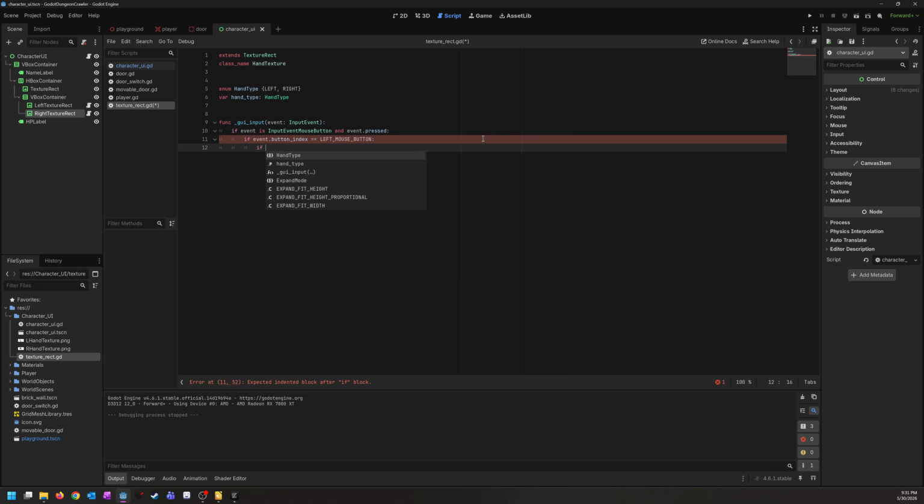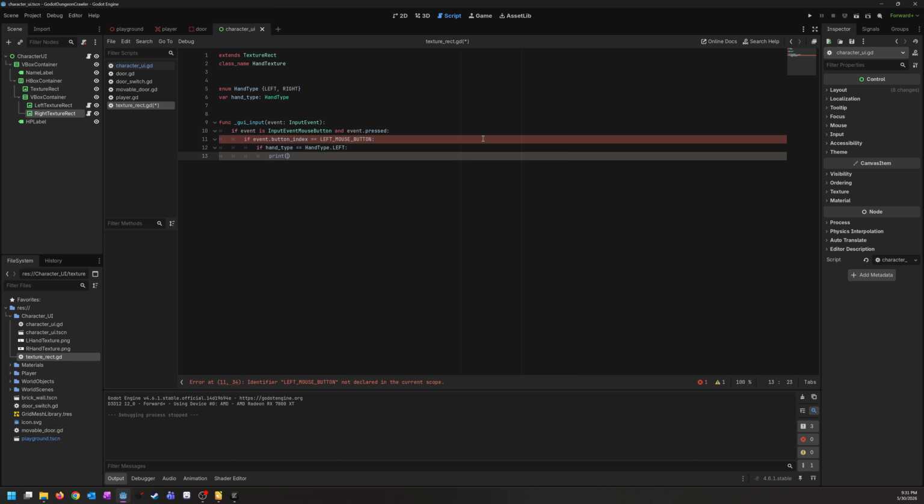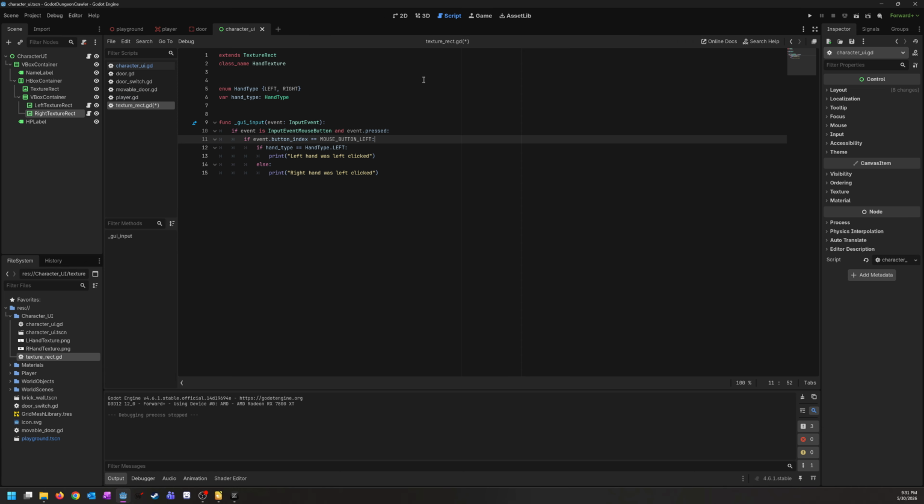We'll say if hand type equals hand type dot left, then we're just going to print a statement to say this occurred. We'll say print left hand was left clicked. Say else print right hand was left clicked. Oops, this is wrong. I'm going to say mouse button left. Okay.